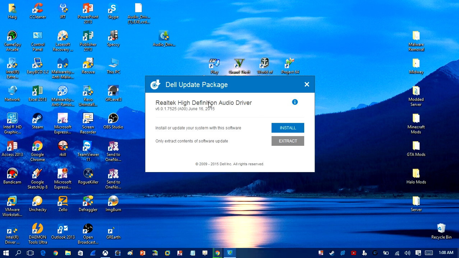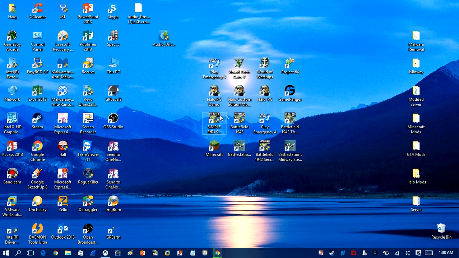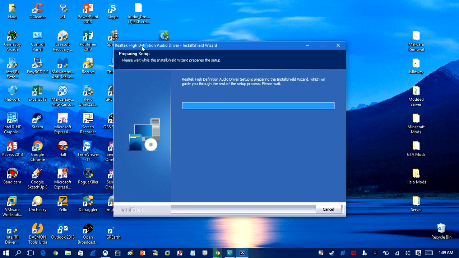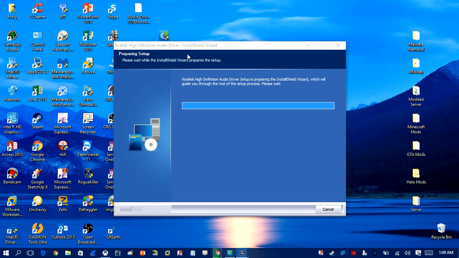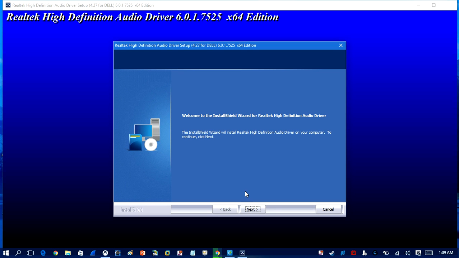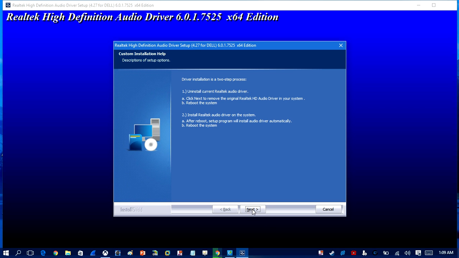Once you download the file, all you want to do is open the file and click install. From here, it's just like installing any other program. It may take a minute for it to come up. It's going to bring up an installation wizard here, just like installing any other program. This is for my audio driver. Just click next, and then click next. Now it's going to restart my system, and I don't want to do that while I'm recording. So that's how you install a driver.